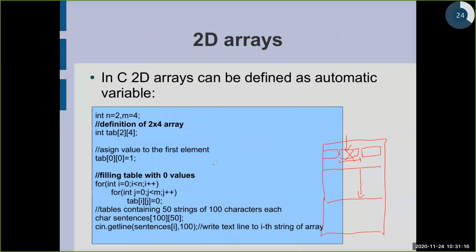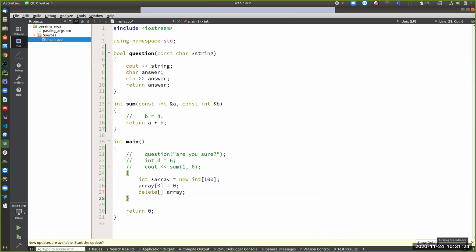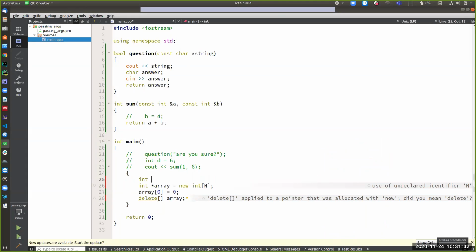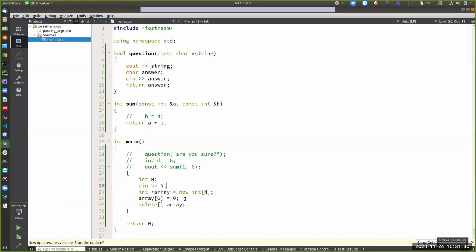In case of the new operator, it works differently. So let's say n. Now I'd like to allocate memory for n elements.